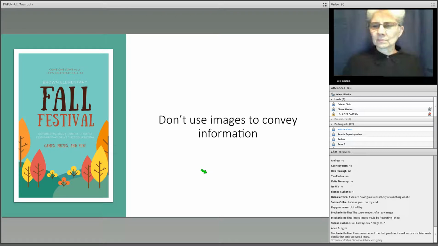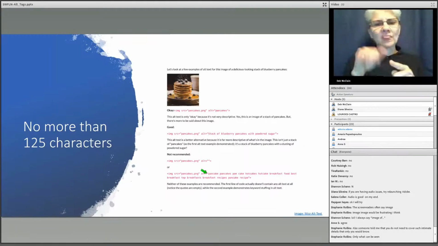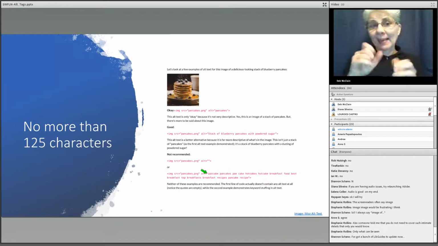Yep. Also, someone told me you do not need to cover the intimate details, only what you should know. Exactly. So for this one, again, it's just pancakes with blueberries. That's what everybody needs to know, and maybe some powdered sugar. Maybe you want to mention the syrup. But the fact that there's a coffee mug in the background, that it's a white plate, that it looks like it's on a table, that's all stuff that nobody needs to know.